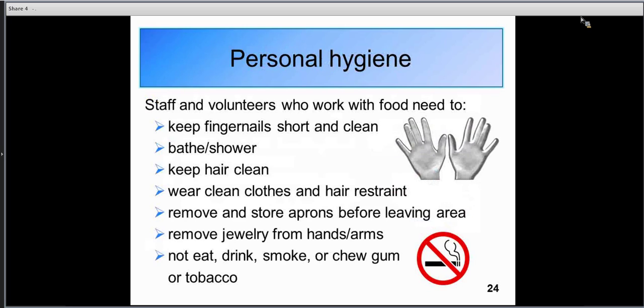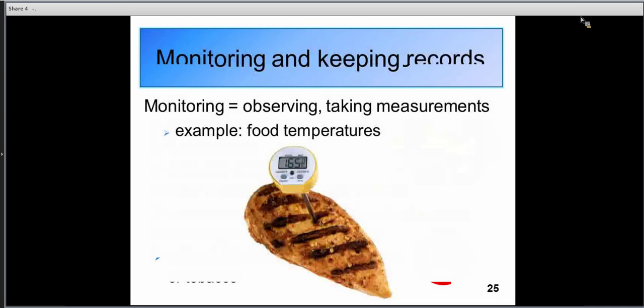Staff and volunteers who work with food should also keep their fingernails short and clean, bathe or shower before working with food, and keep their hair clean. They should wear clean clothes and a clean hair restraint when working with food. If food service workers wear aprons and leave a food preparation area, they should first take off their aprons and store them properly. They should remove any jewelry from their hands and arms before working with food. And they should not eat, drink, smoke, or chew gum or tobacco while handling food or working in a food preparation area.